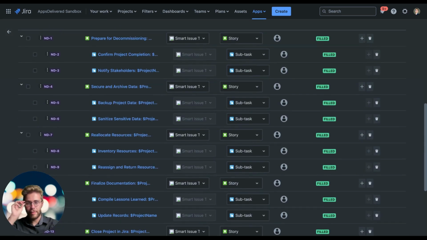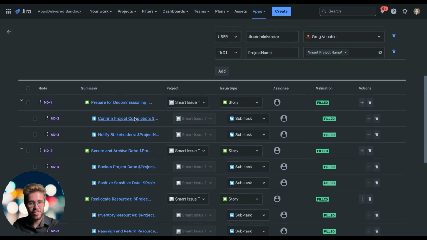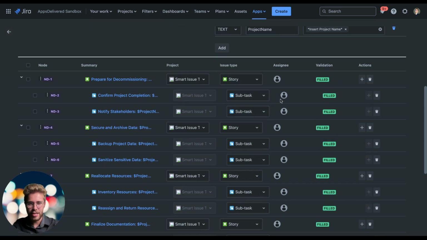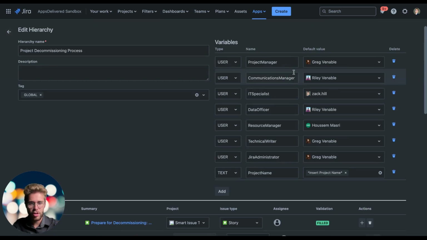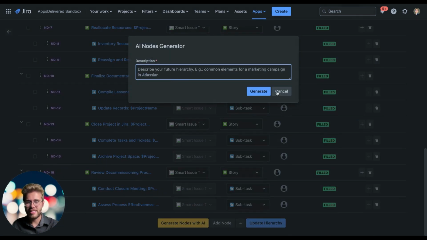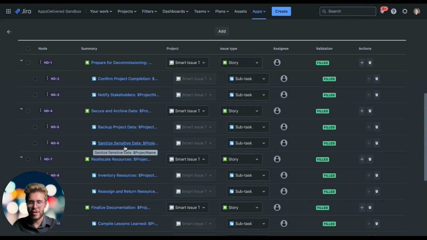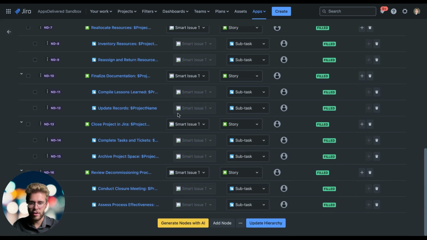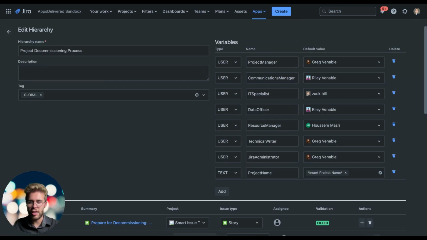So basically every time I click apply, I'm creating every single one of these issues. It's getting assigned to all of our different user variables we have up here. Very easy way to standardize a process in Jira. If I want to go ahead and try to create this process with AI, I'd click generate nodes with AI. I'd say generate me a project decommissioning process, and the AI would do its best to generate all of these issues we have here. Very, very cool stuff.